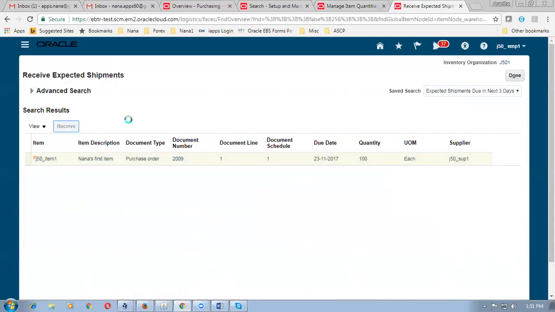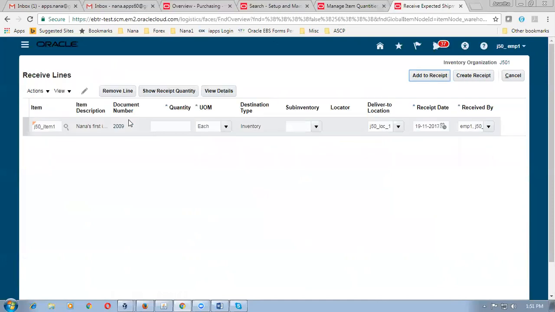You go to the next screen for receiving. On the receiving screen, you can see this now. You can click on show receipt quantity. How much is expected from the supplier? It will not show. Click on the show receipt quantity, and it will show you the quantity here. 100 is expected.